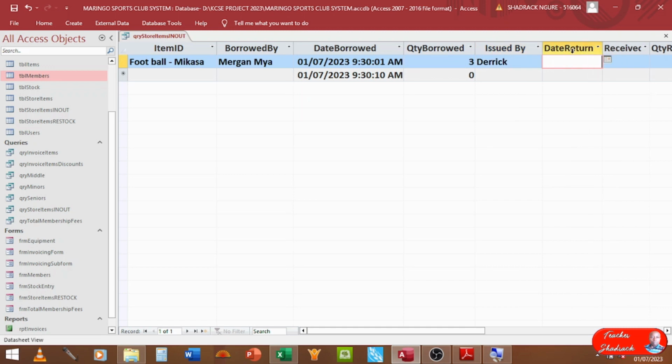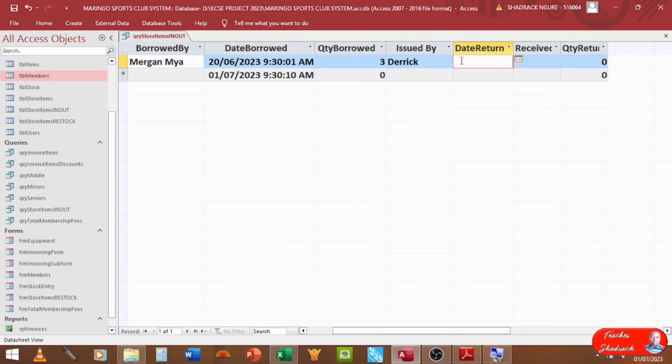Now, of course, the balls will not be returned today. And therefore, I can just do a back date of the date borrowed and say that Megan borrowed the 3 footballs on the 20th of June, and they are now coming to return these balls today. So I pick the date today, not a problem, and then received by, of course, our officer has not changed, it's still Derek.